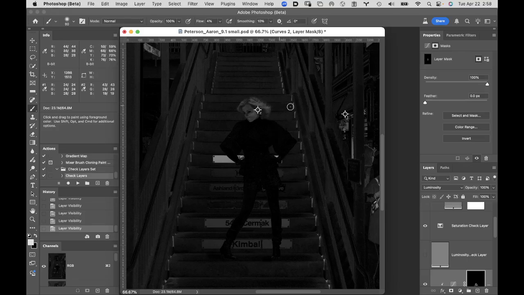So at any rate, I'm going to go ahead and fix this part right now. He's got a couple of control point color readout points on here. They're just going to confuse me. So really quickly, I'm going to get rid of them by selecting the eyedropper tool.